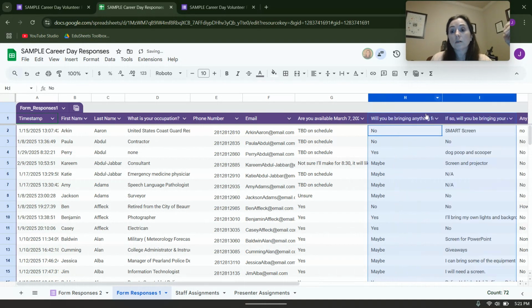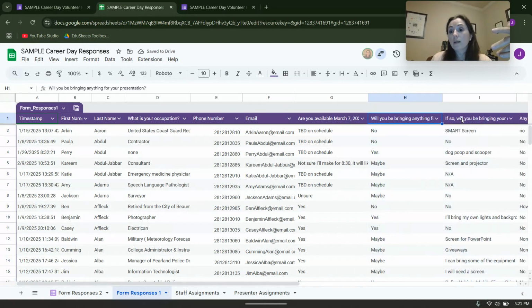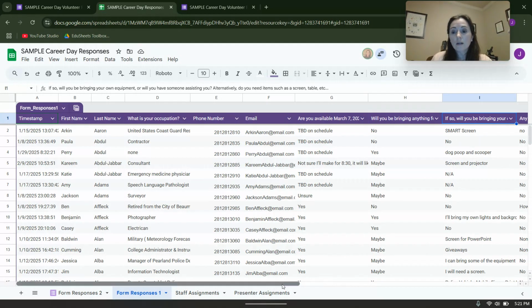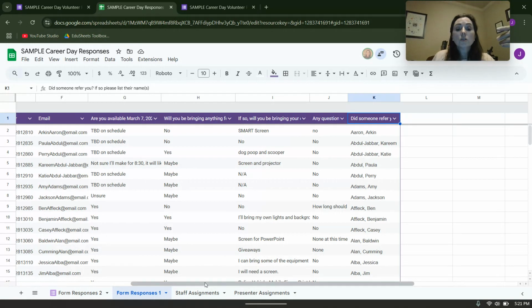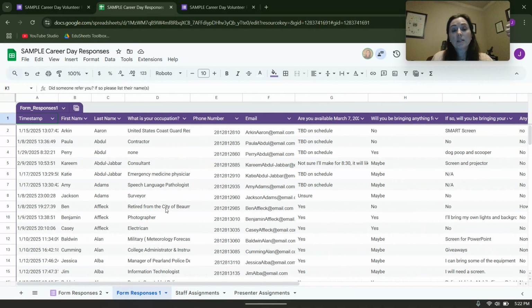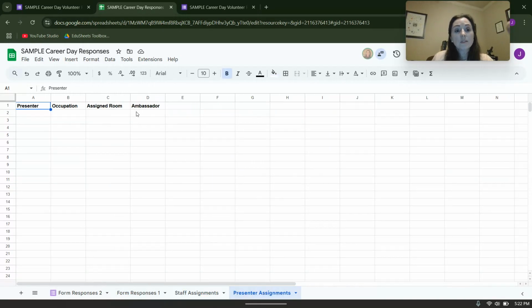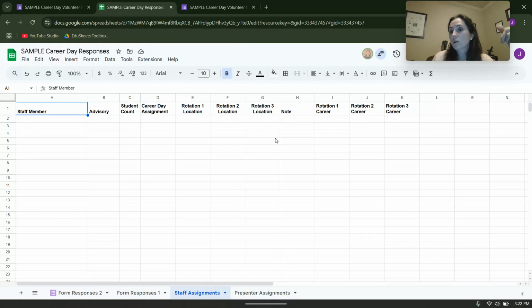Let's see here. Will you be bringing anything? What are you bringing, or what do you need? Any questions for us? These are things we need to reach back out and answer. And then if someone referred them, because we're going to give shout outs to people who referred them to come. So when you look here, I now have a spreadsheet with everyone who's coming, and I use that to make the assignments to give them a room number. I also use those room numbers to set the rotations for who's going to go see each person, because I have it all in a spreadsheet, and then I can use my lookups and other things to merge information together to get the plan in place.